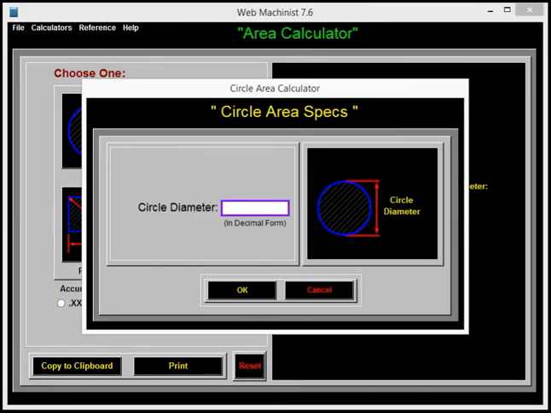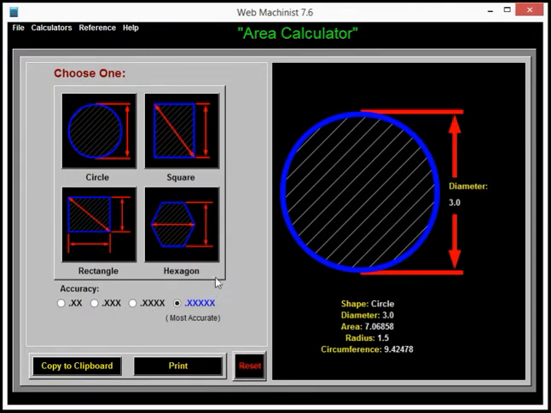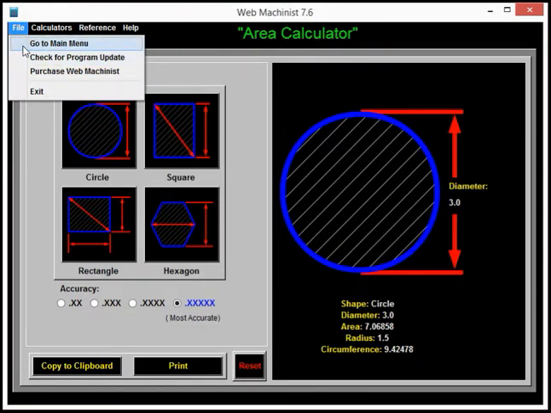So, a circle, tell it a circle diameter, say a 3-inch round or circle. It's going to give you the area, of course the radius, the circumference, things like that. So could be kind of helpful.